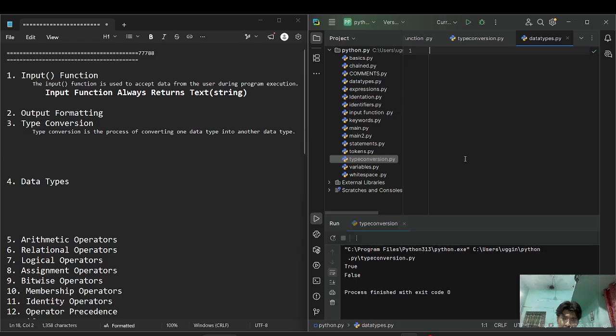Suppose I ask you one simple question: is your name the same type of data as your age? The answer is no. Your name is text and your age is a number. Similarly, your percentage is a decimal number. Whether you pass or fail is either true or false. All these are different types of data. Python stores each type differently. Today we will understand all these data types one by one with practical examples. Let's start with: what is a data type?